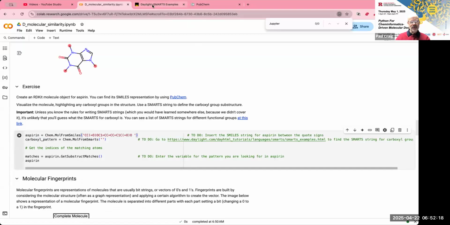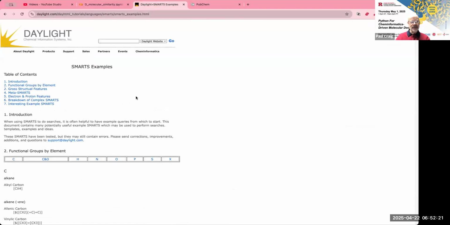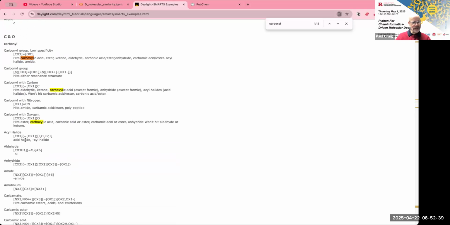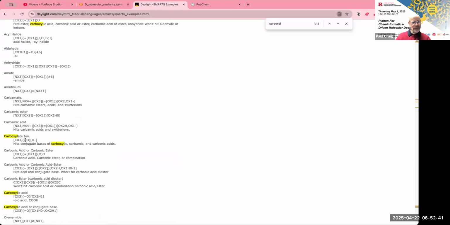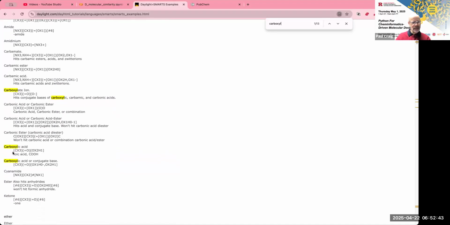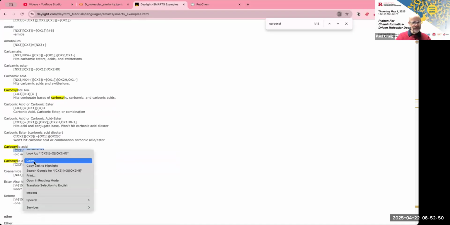All right, so we go back to this SMARTS Examples page. And what I'm going to do here is, rather than scroll down the page, I'm going to just do a search. I'm going to say carboxyl. And we have a number of things here, but these are too general. We want to get to the point where we actually have a carboxylic acid. So I scroll down here, and here is carboxylic acid. And so here's the SMARTS string, and notice it has square brackets on either side. So I'm going to copy that.